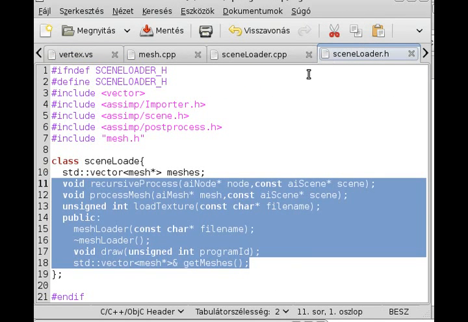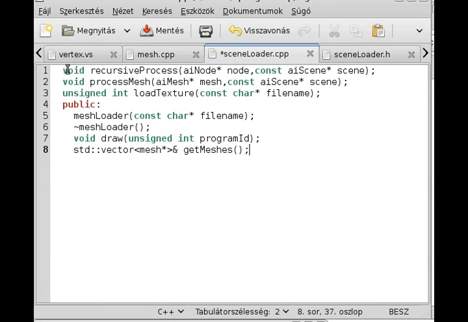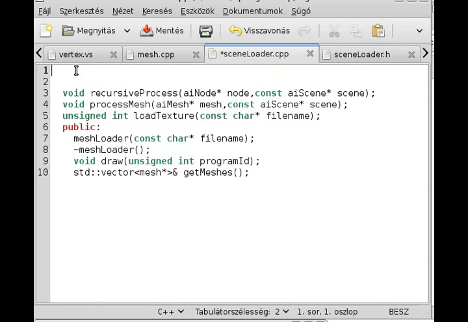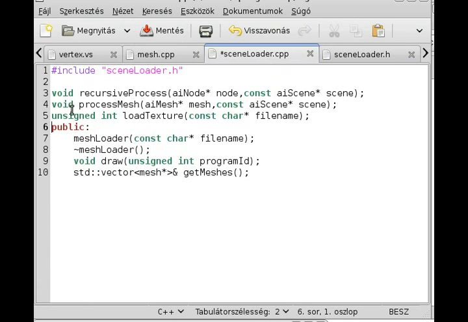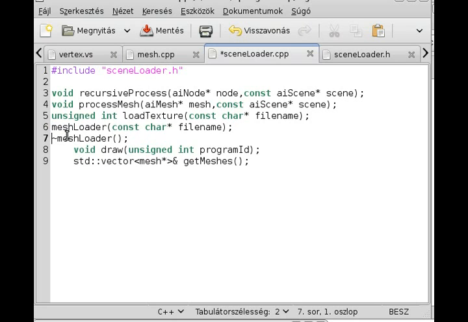So let me just copy this and paste it right here. We are going to include the scene loader. So include sceneloader.h, and let's start. We don't need this. Let's start with the constructor, because I want to go in the order in which the data will actually be going.